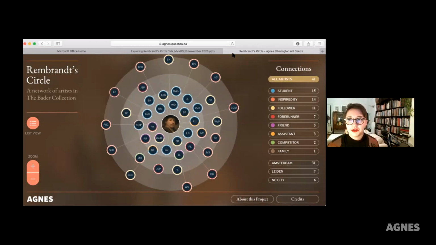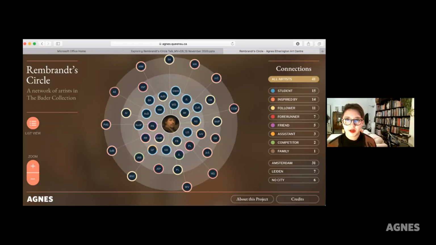about how to show the breadth of the Bader collection through digital means. And we had originally planned for this to be an in-gallery moment with digital technologies. But obviously COVID-19 put a pin in that, and it became an online only project. But this is also part of a larger digital development project to expand and enhance the online presence of the Bader collection and at Agnes.